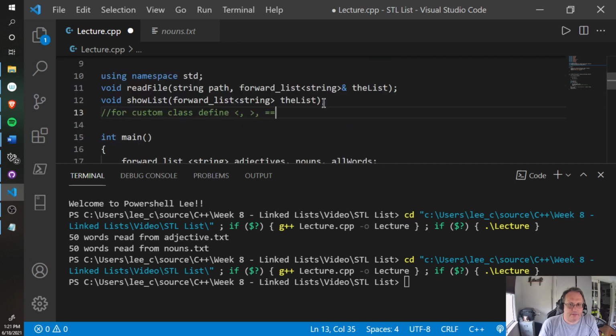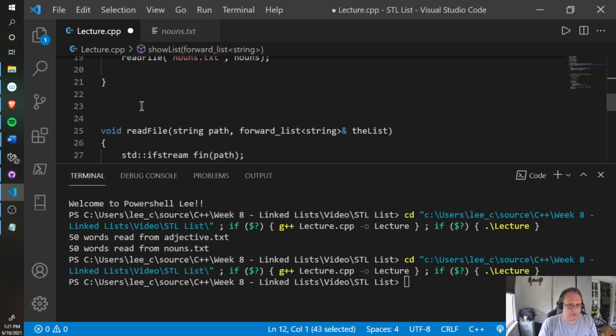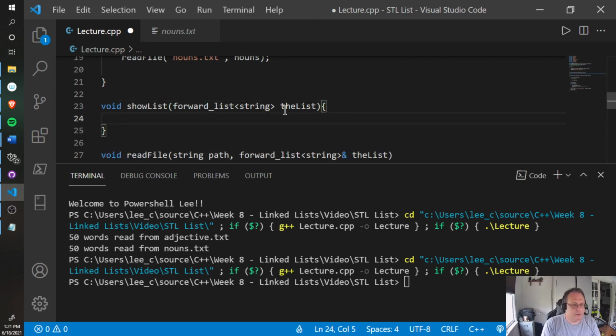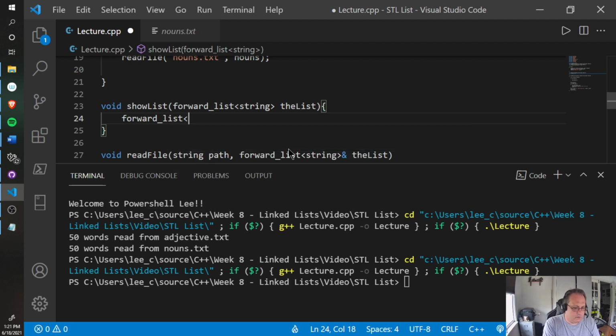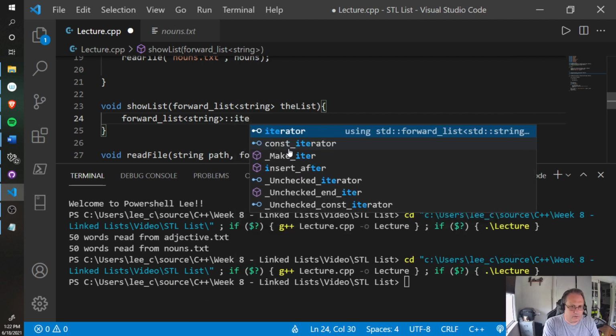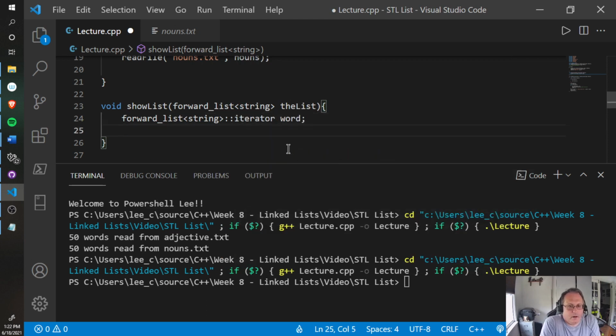All right, so now let's write this method. And I'm going to build an iterator. Now the iterator here is going to be of type forward list. Word is a pointer to something inside of a forward list of type string. So since it's a pointer, we can access the actual value by using a dereference.